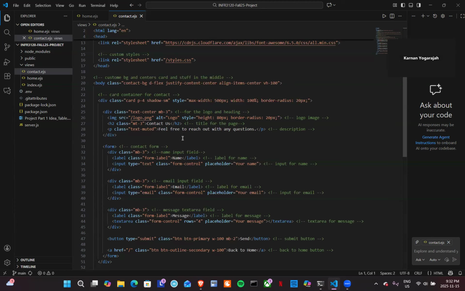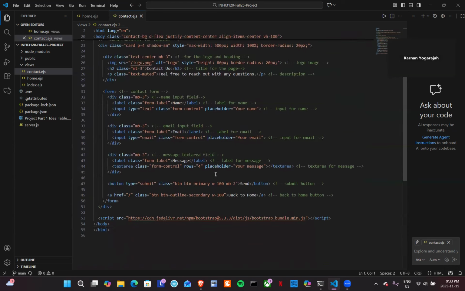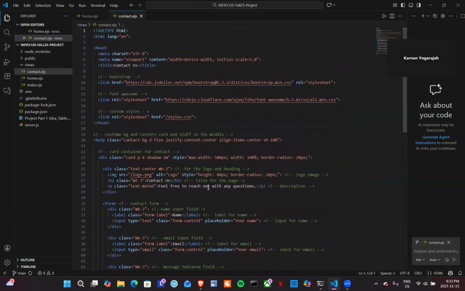The form itself includes three fields: the username, their email, and the message box. Each one uses Bootstrap form styling to stay consistent with the rest of the site. At the bottom of the form, there are two buttons: a send button, which for now is only front end and doesn't send data anywhere, and a back to home button that links users back to the main page. Finally, at the bottom, I have included a Bootstrap JavaScript bundle, which allows any Bootstrap component like modals or dropdowns to function properly. So this was the coding that was done behind the contact page.